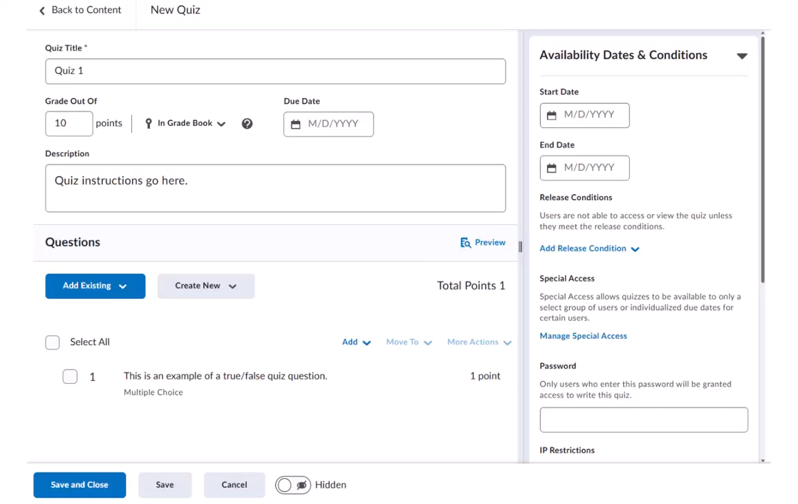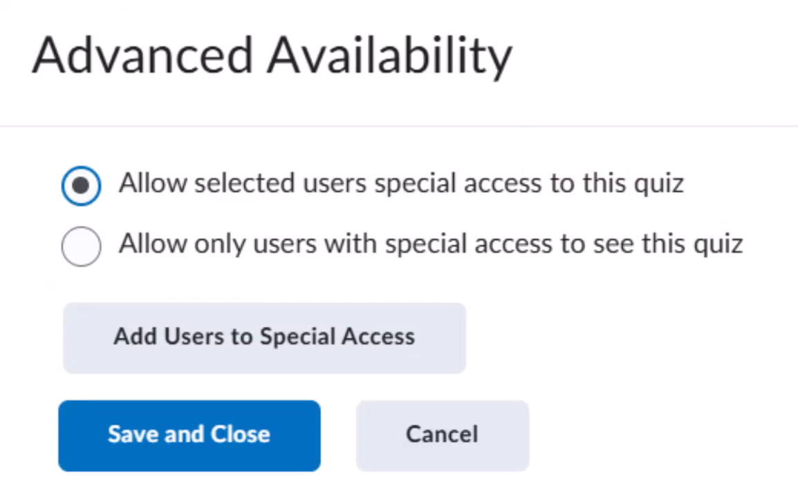If you need different access for specific students, click Manage Special Access in the Availability Dates and Conditions area. This allows you to assign different start dates, end dates, and due dates to selected students. This is helpful when a student needs an extended time window or when different groups need different access to the same quiz. After entering the dates and adding any release conditions or special access settings, click Save and Close.